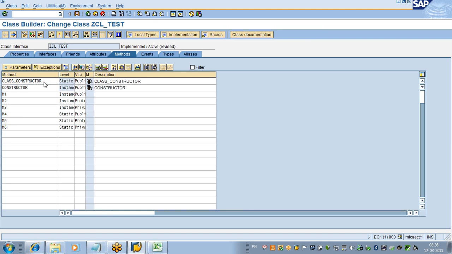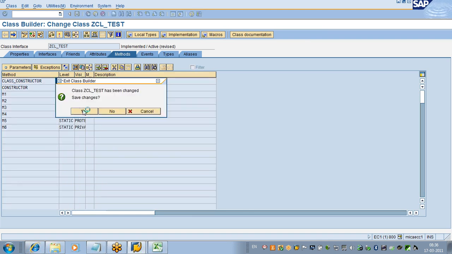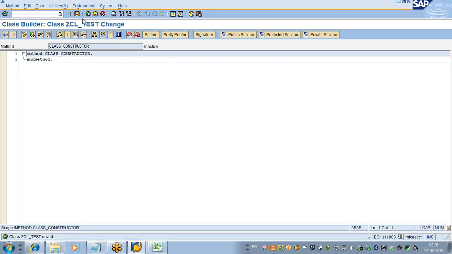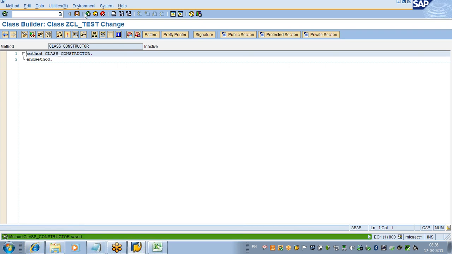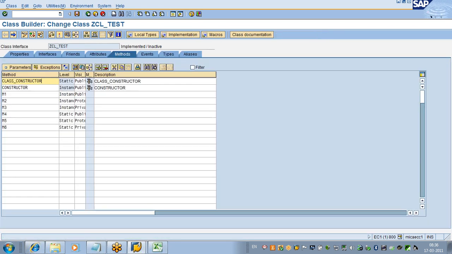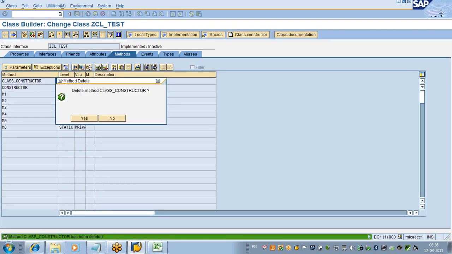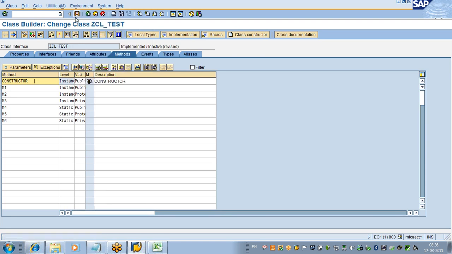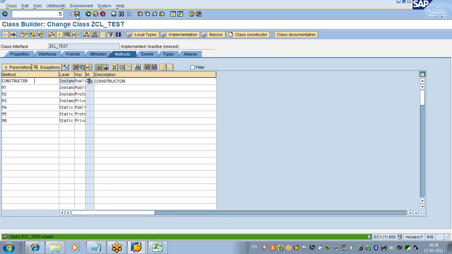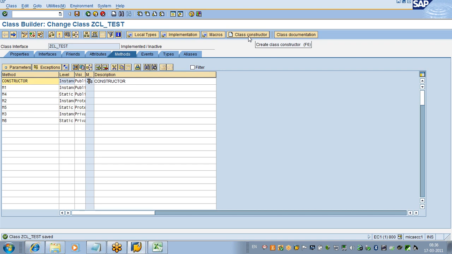Sir, how to call the static constructor? You can write here class_constructor, you can type it here. Otherwise, there is a button, create constructor. If I delete this and save it, class_constructor is there. So click on this class_constructor.